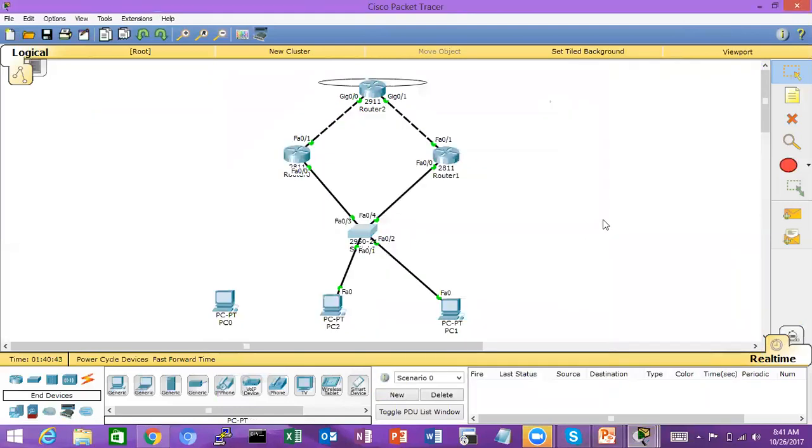Now these security features are widely used. This port security and all, we use in switching in production as well.